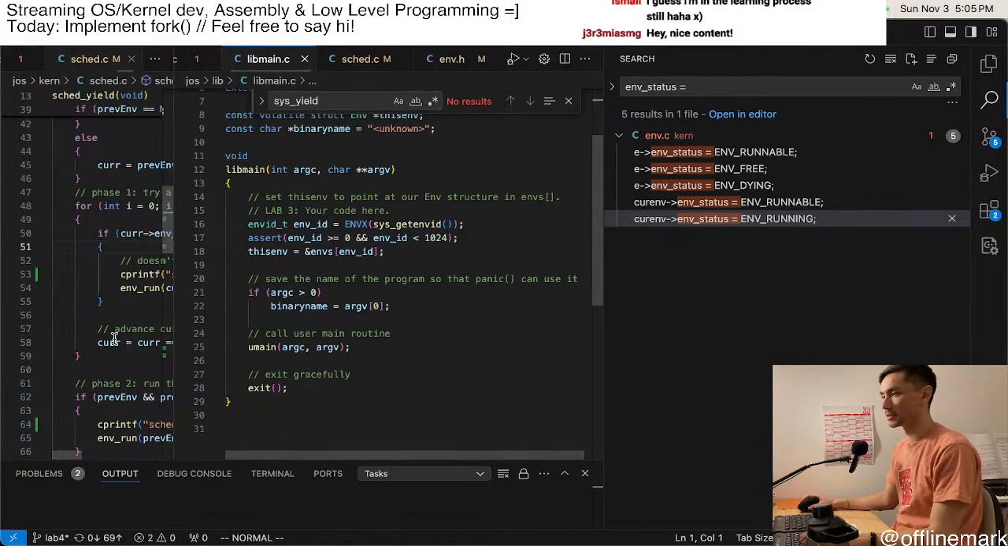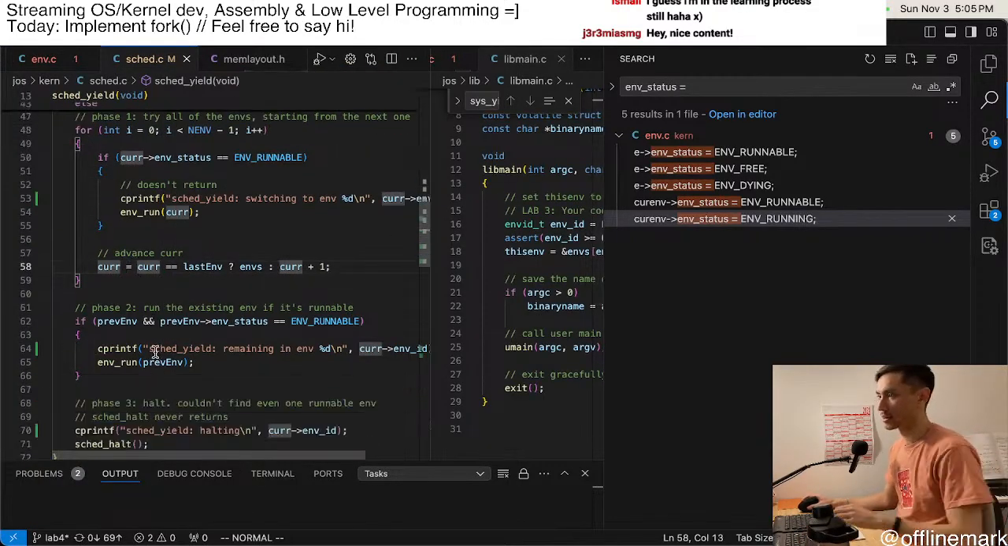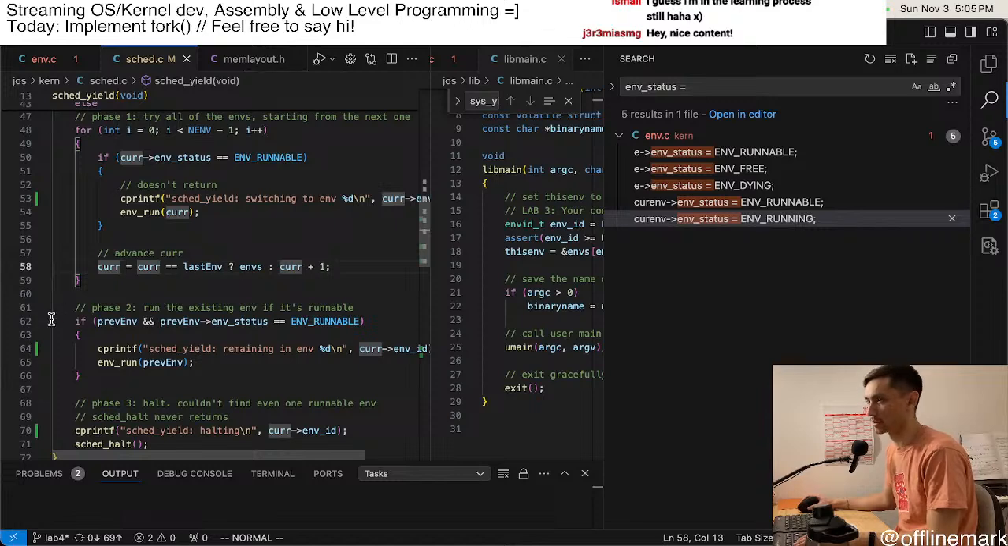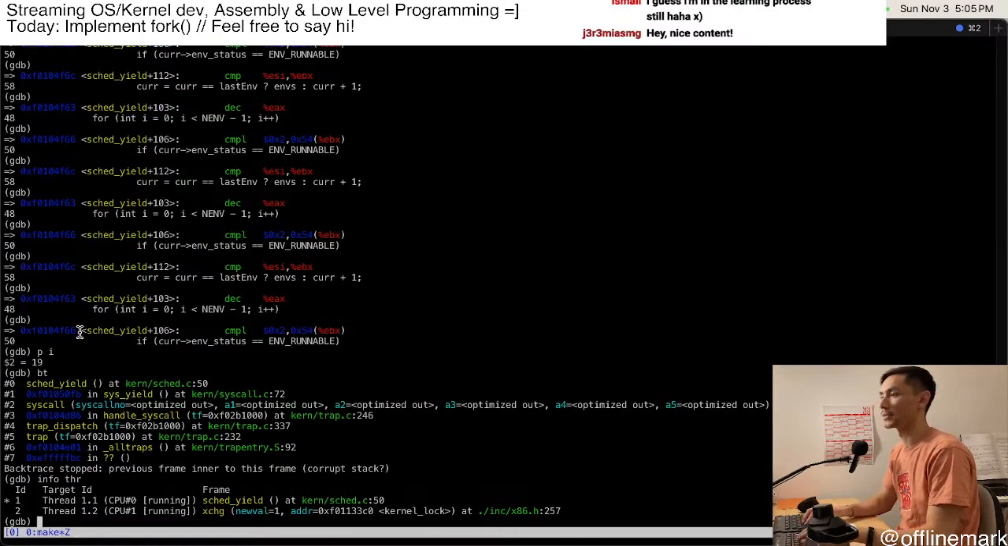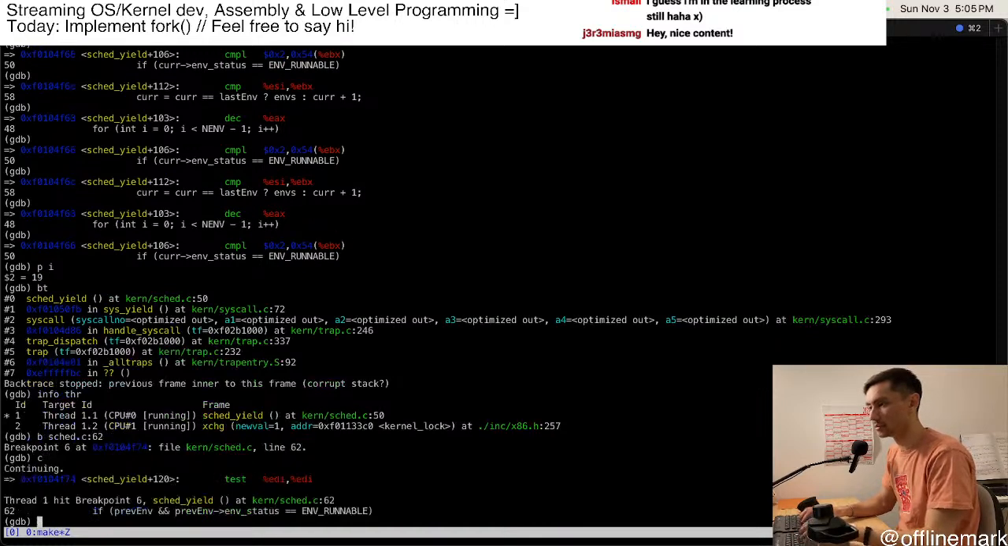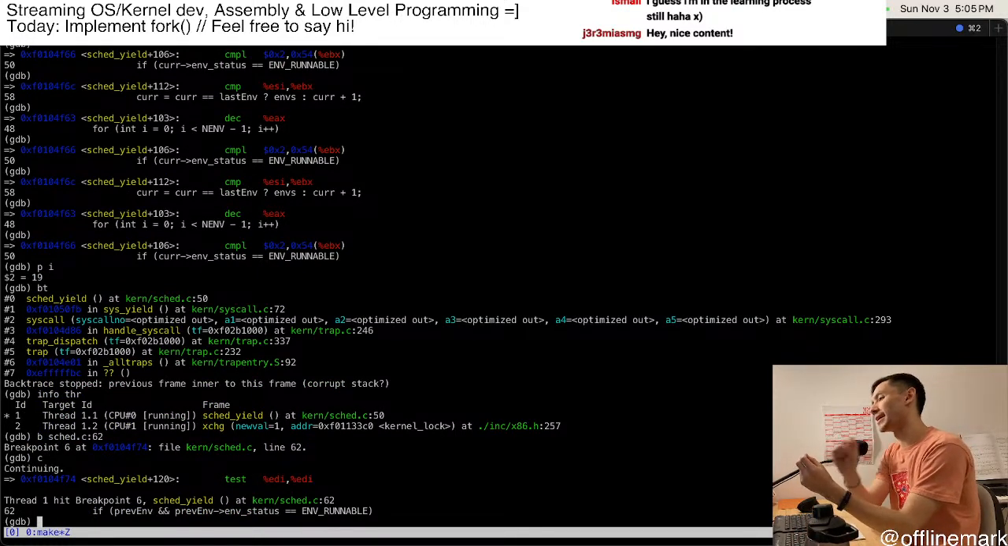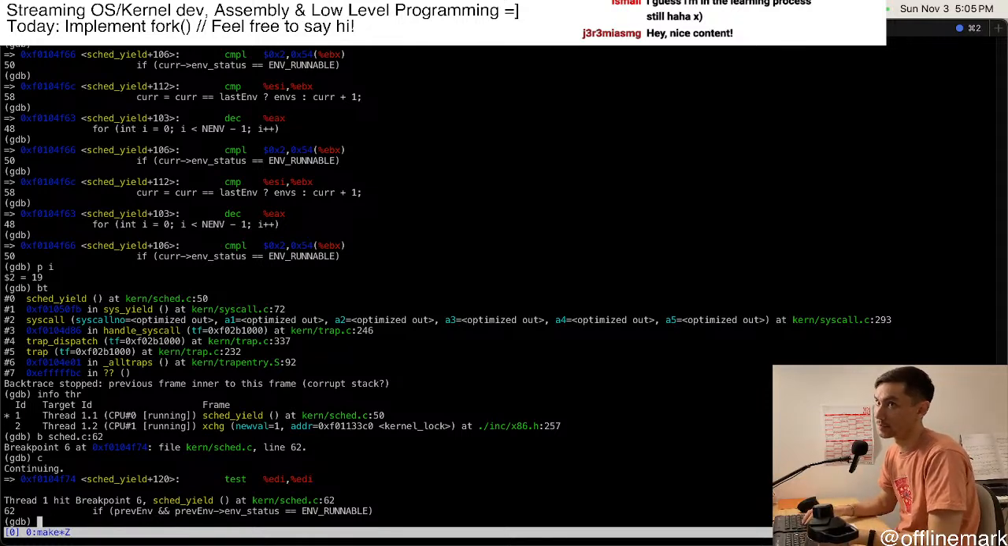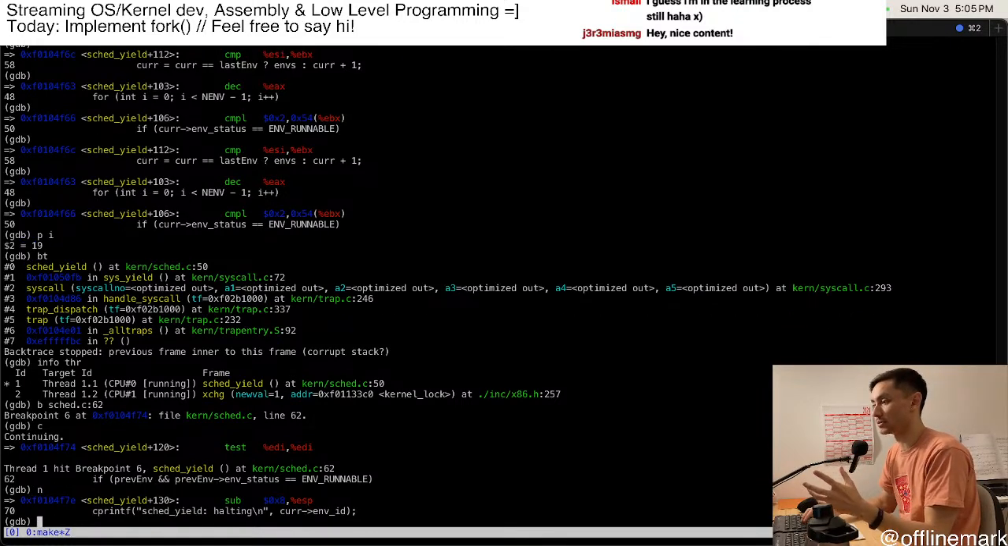Okay, and then now I'm still debugging this version. I'm gonna break on this line, on line 62. Sched.c 62, and we hit it. Good. So that means we ran through the entire array. We did not find any other runnable environments. So we're just going to... Oh, what the hell?